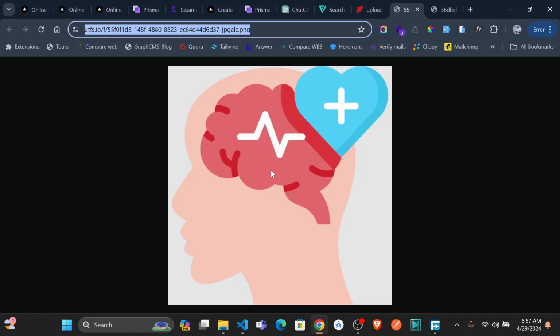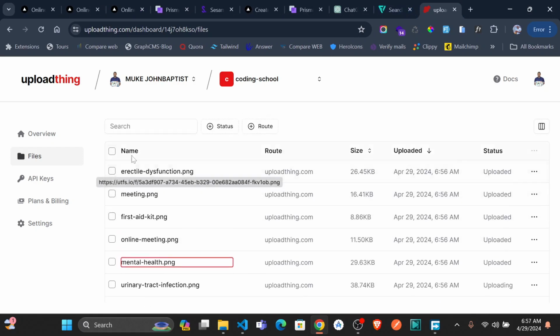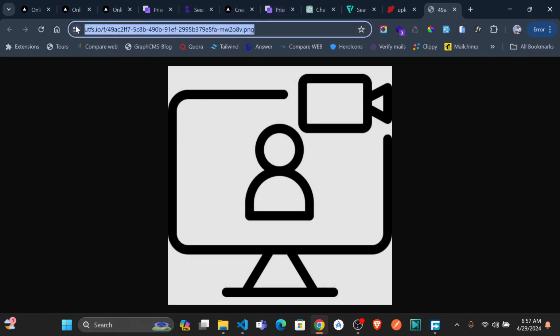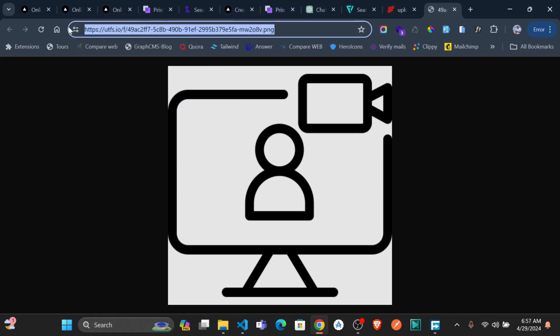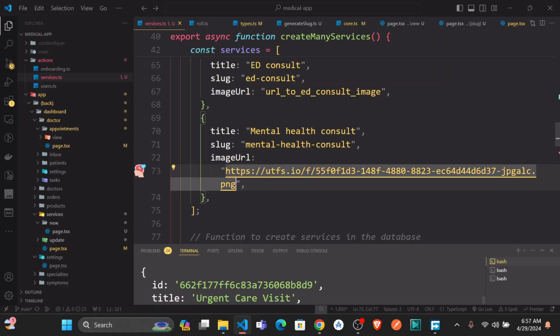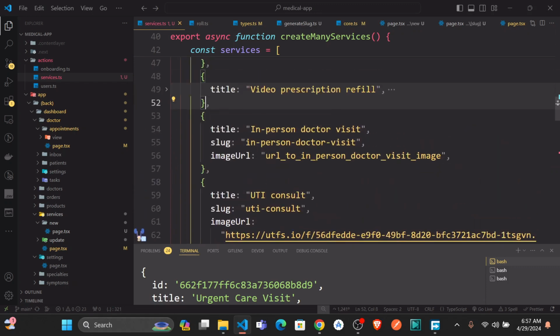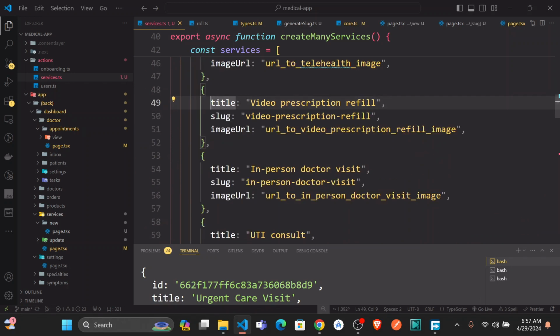Okay. Next, let me just close some of these ones. Next is, so we have main to header and we have this. What is this? I think this is the camera stuff. This one would be in, no, this is going to be in person. Is this video prescription?